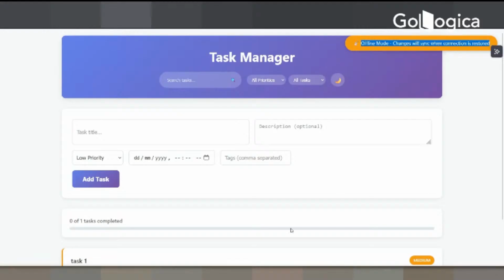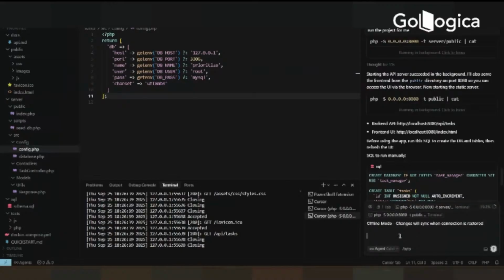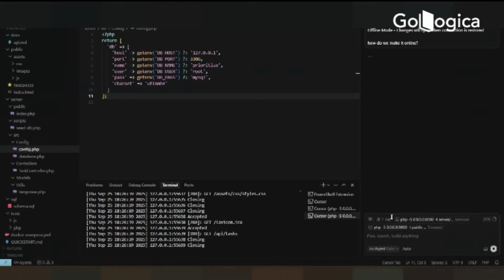You can just copy that. You can go to Cursor and say that. How do we make it offline? Because we have set up everything now in the config. The database is connected.